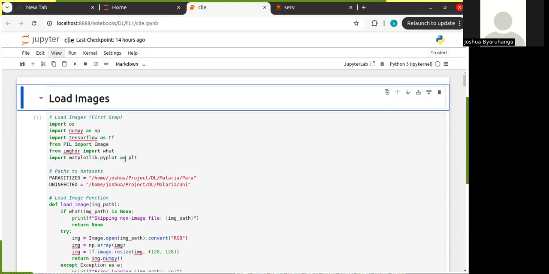The first step here, we are loading the libraries that we are going to use within our model. These are the paths to where the thick blood smears are located. We have a path for affected blood smears, then a path for unaffected thick blood smears.